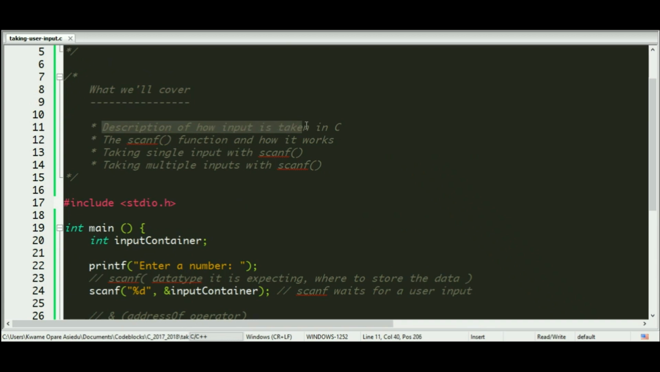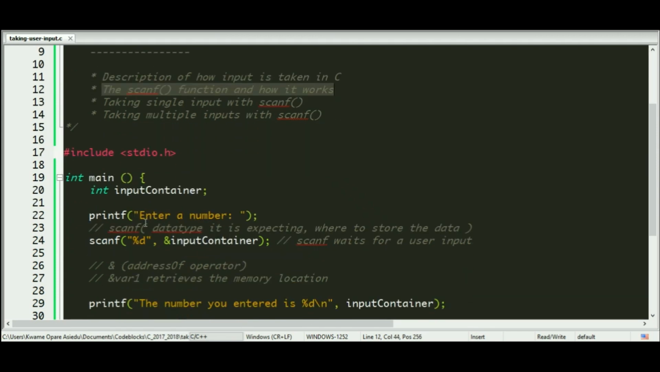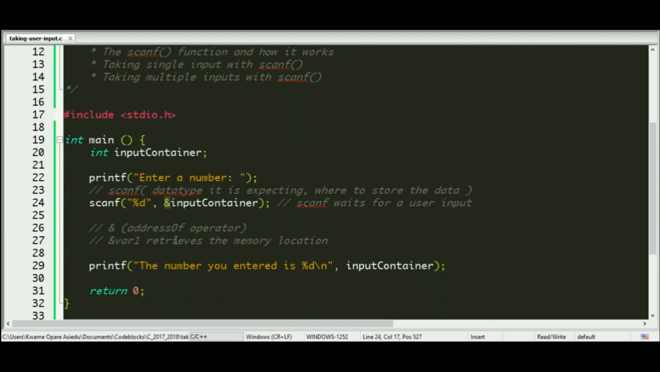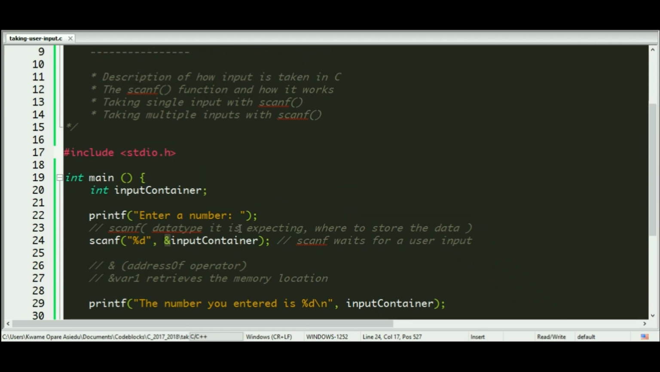So we've described how input is taken, that if the computer is in that mode, it will look for the suitable input device depending on whatever function you are using. Right? So the scanf primarily looks at the keyboard. We've seen the scanf and how it works. That the first thing that you have to tell it is the data type it's expecting using the placeholders. And then the second part is where we store the data using the variable name, the address of. So don't forget the ampersand, that's the address of operator. And that is what we use to take the location of a variable in memory.